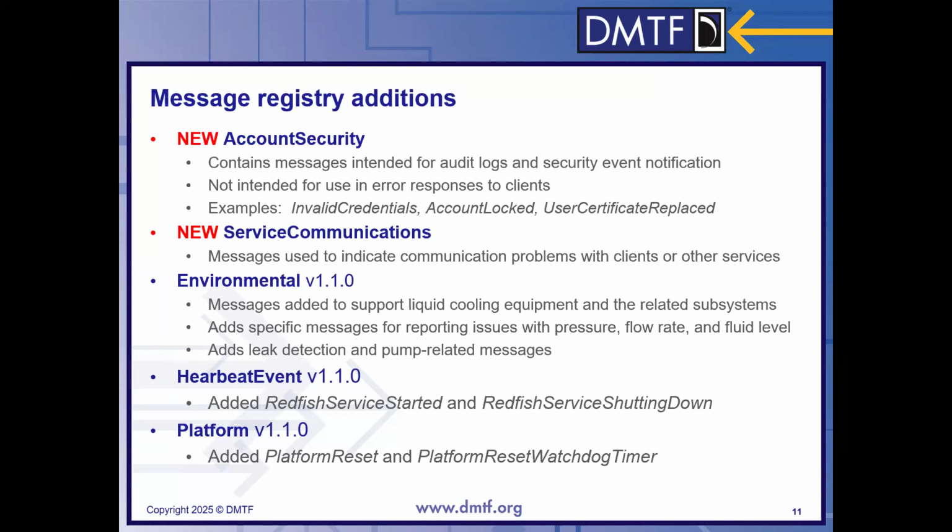To go along with the CDU controls, we added several new messages to the environmental message registry.